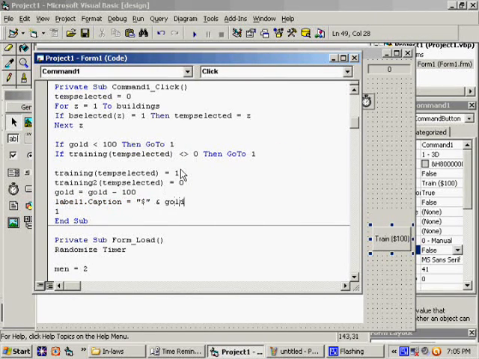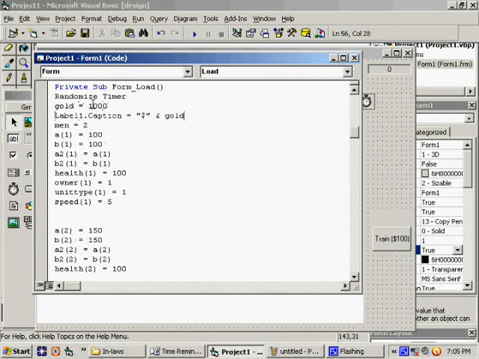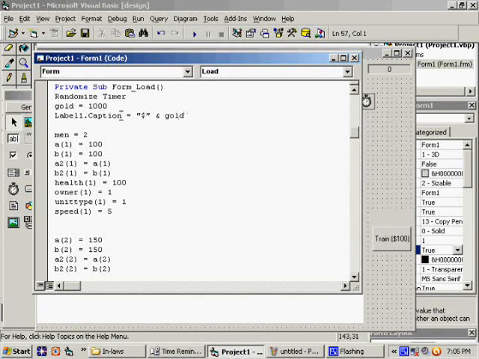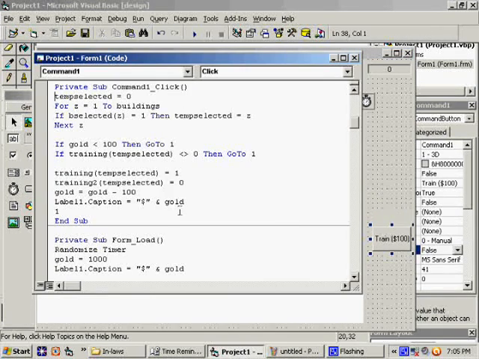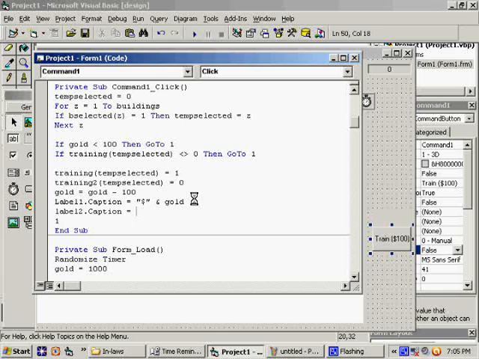This right here, we need to start ourselves off with some money. So we say gold equals 1,000, and it puts it in this caption here. Save it. We're right here, label 2. I need that too. Label 2.caption equals training 2 temp selected and percentage sign.